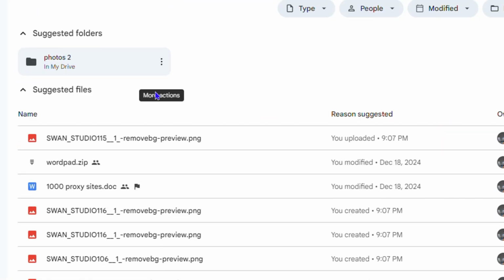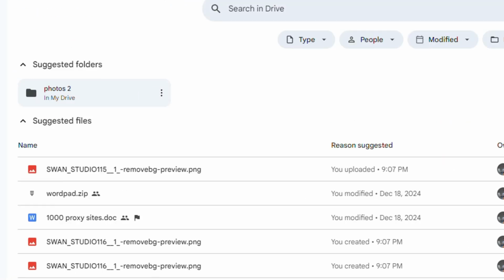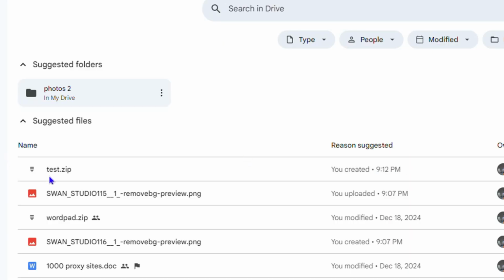And if I look for it, it should be there. Otherwise, I'm gonna do a quick refresh of this page here. And you can see this is the zip folder here that I've uploaded. And that's it. Very easy and very simple.